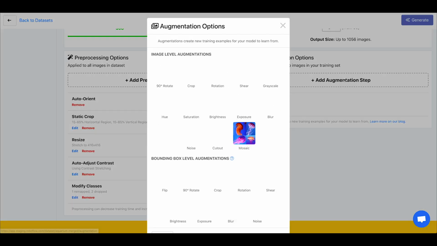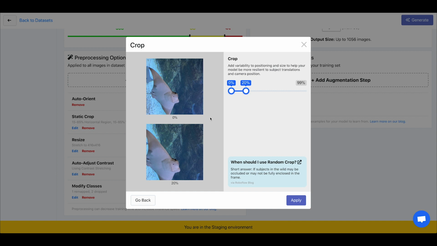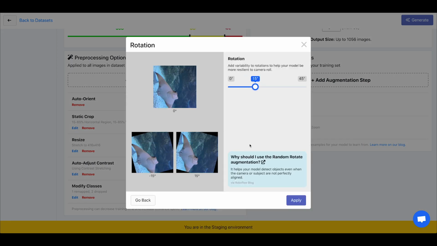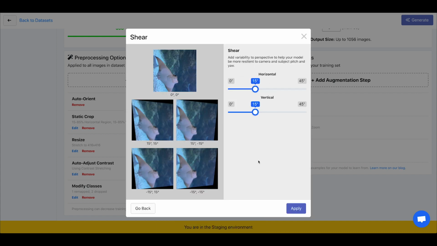Now we're going to go through the other augmentation options and add the ones that simulate things that our users might be doing in the wild. So we'll add crop in case they're a little bit closer or a little bit farther away from the fish, or the fish are a bit off-center. We'll add rotation in case the fish are swimming a little bit up or a little bit down, or the person is holding the camera a little bit off-axis. Similarly, we'll add shear to do the same thing as rotation, but on the other two axes of rotation. So the fish might be swimming a little bit towards us or a little bit away from us.